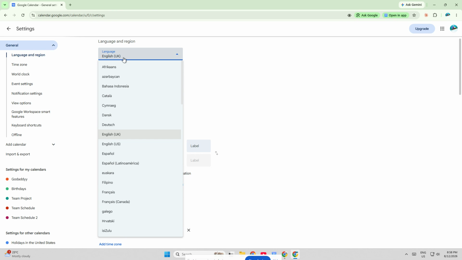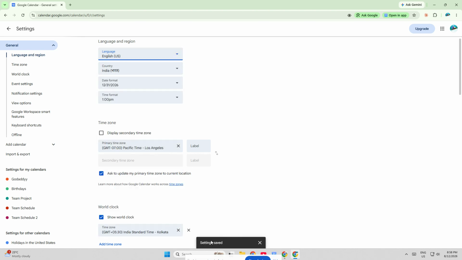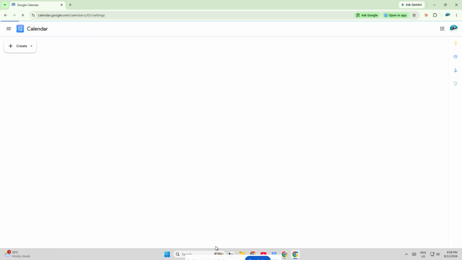You should now see a list of available languages. Scroll through the list or use the selection box to find the language you want to use. Once you find it, select your preferred language. As soon as you choose it, Google Calendar will automatically update to that language. In most cases, the change happens right away, so there's no need to refresh or do anything extra.